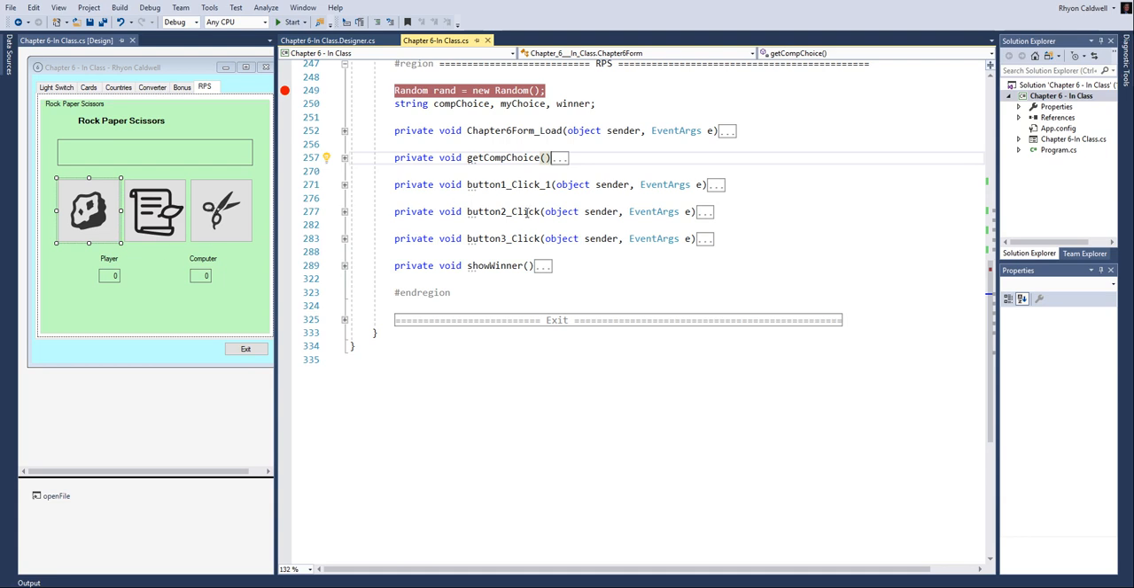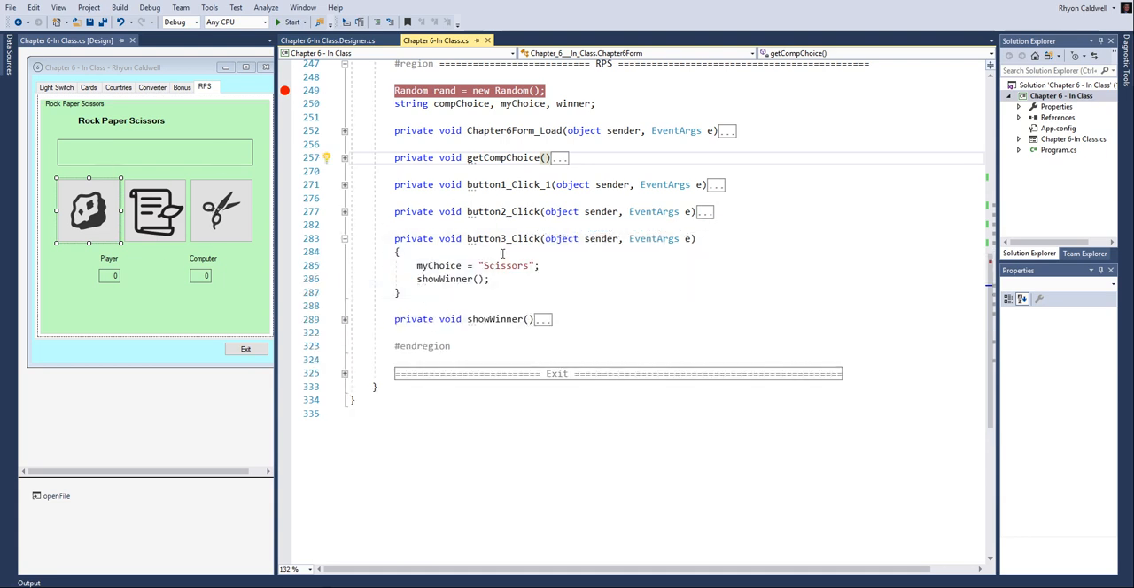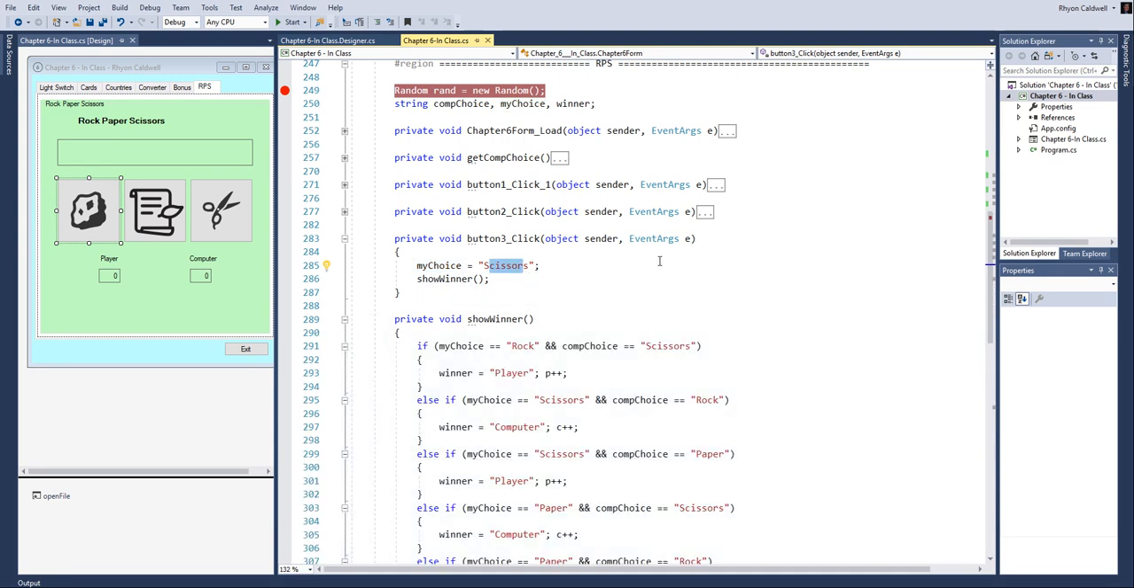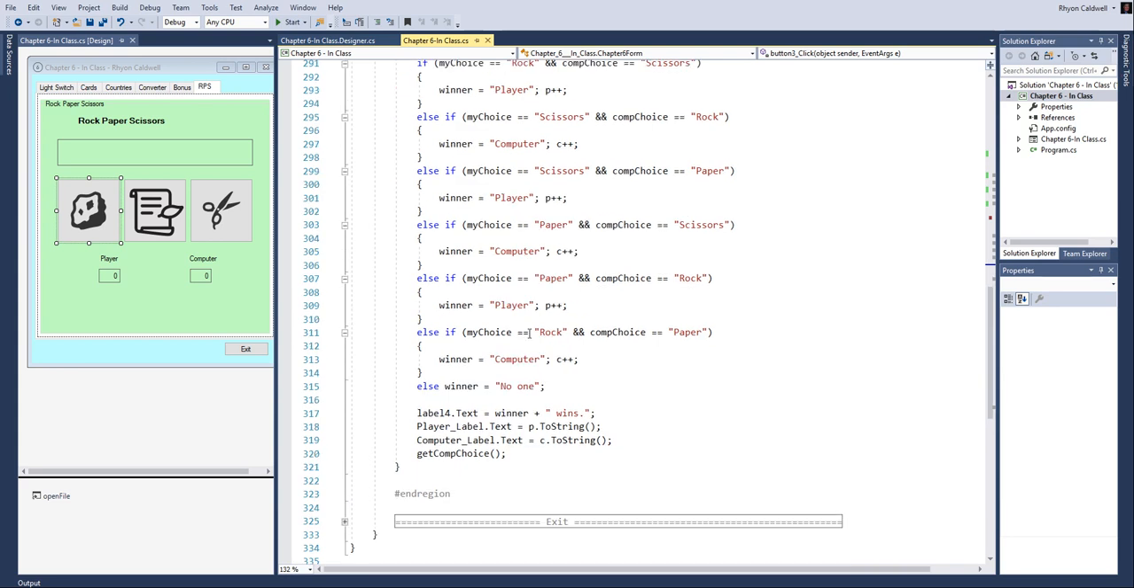If they click scissors, that's button number 3, so that would be here, and that means the player's choice would be scissors, and they want to check for winners. So they go back into winners, and we run through the same thing again.